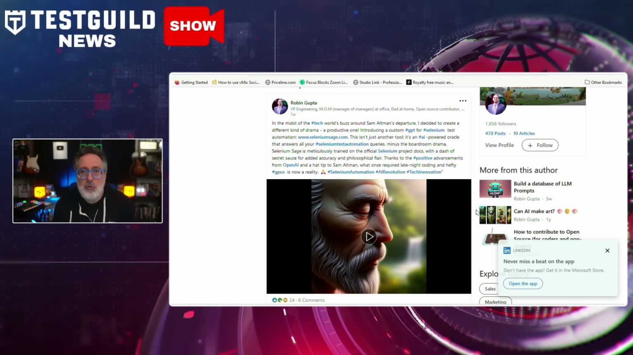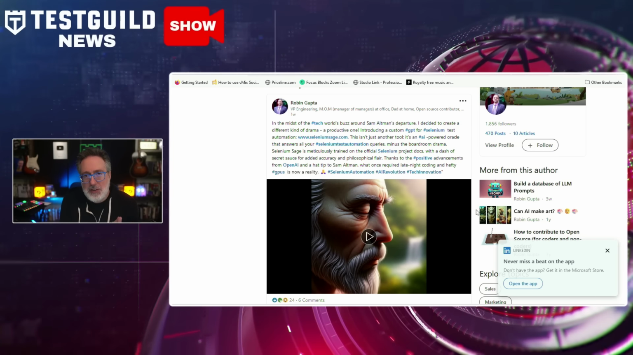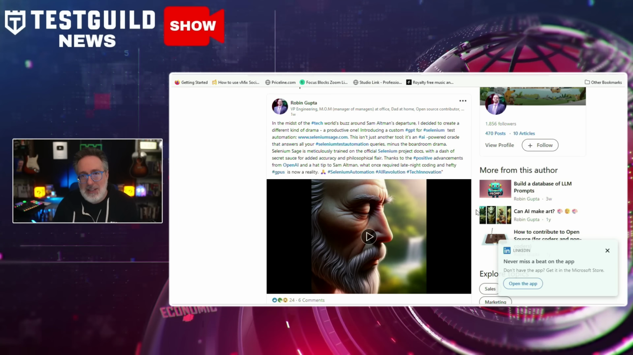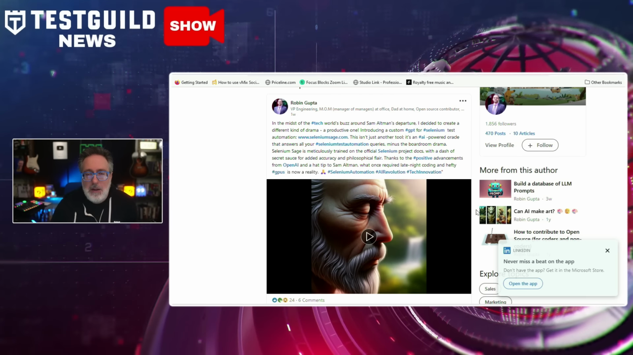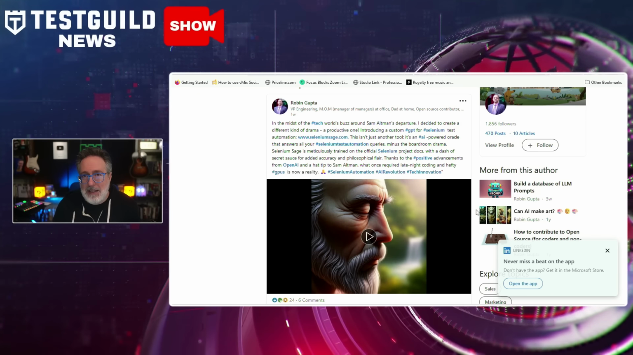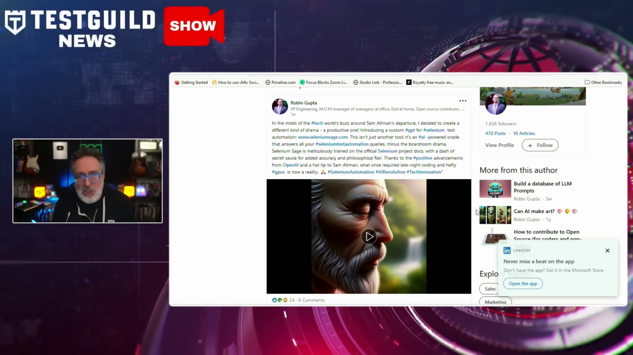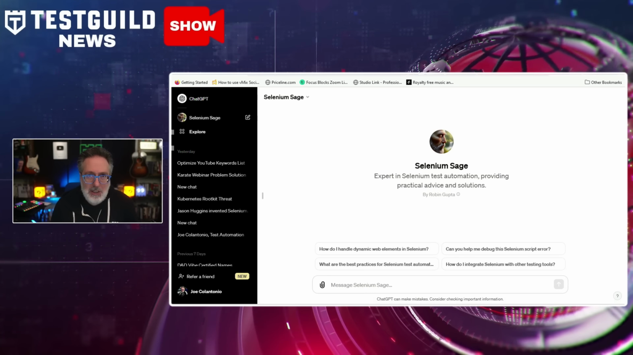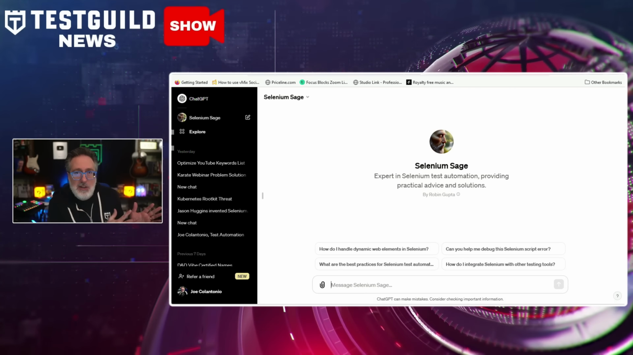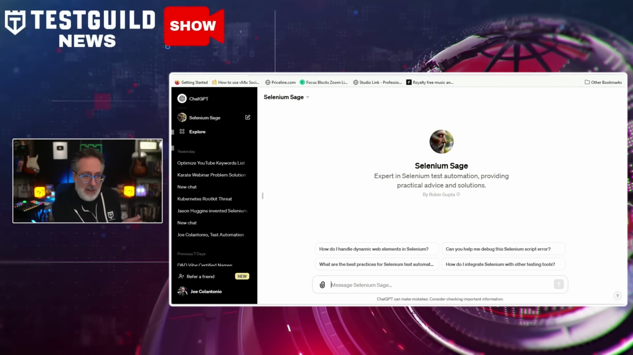And this is by Robin, who just released Selenium Sage, which is meticulously trained on the official Selenium project docs with a dash of secret sauce for adding accuracy and philosophical flair. And this is all done using OpenAI. So it's an AI-powered oracle that answers all your Selenium test automation queries. All right, you do need a ChatGPT Pro account, I think, which I do have. And this, once again, allows you to interact with Selenium Sage, which is the tool that Robin created. So let's check it out really quick.